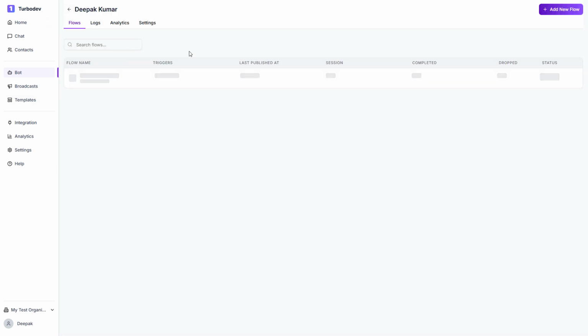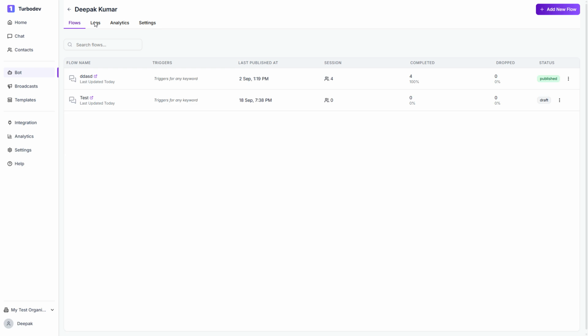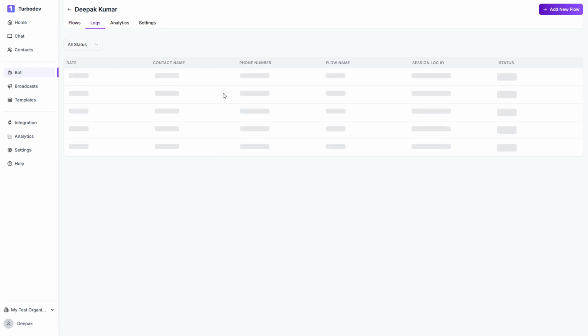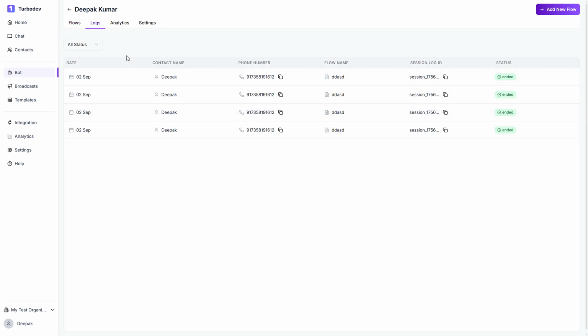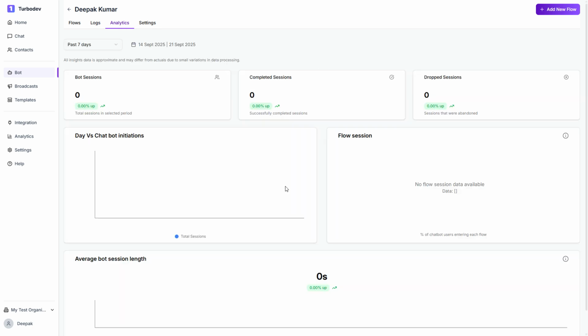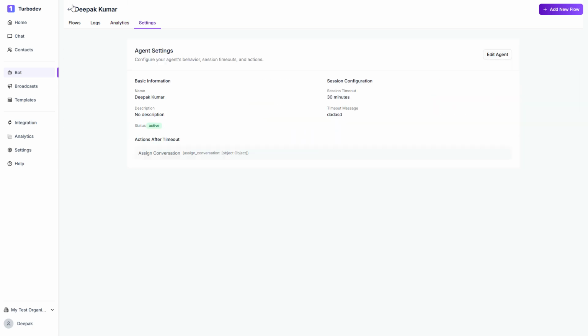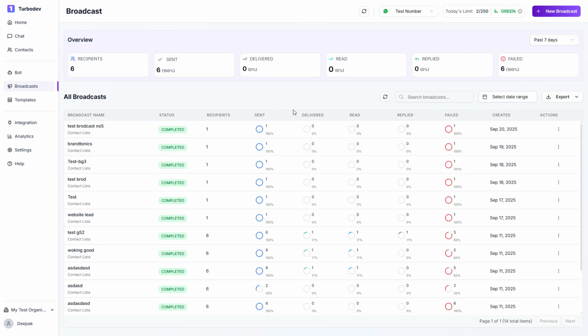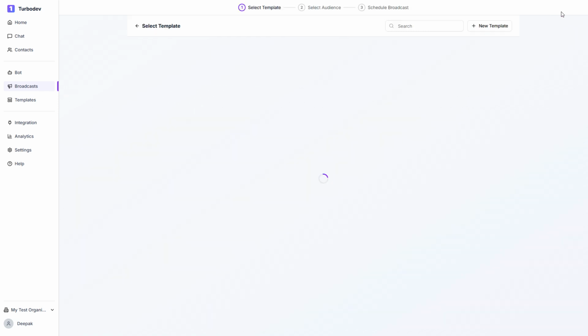And this is the flow creation part, and you can see the logs of the bot here, and you can get the analytics of the bot, basic analytics you will be getting here, and settings, everything in this bot. And coming to the broadcast part, where you will be sending the bulk message, I'm going to teach you how to send the bulk message.